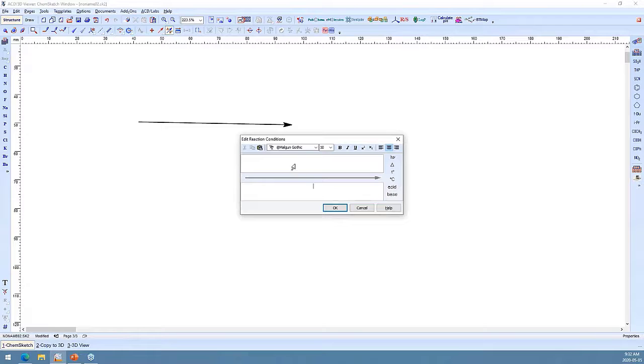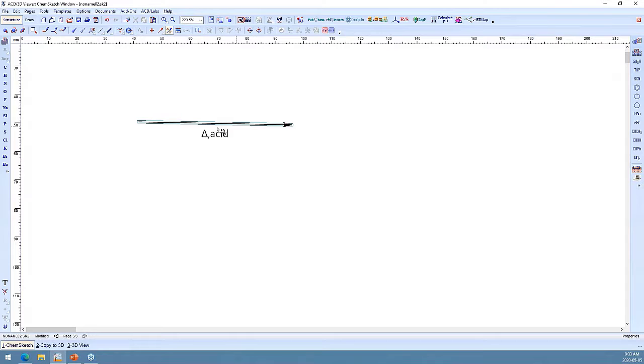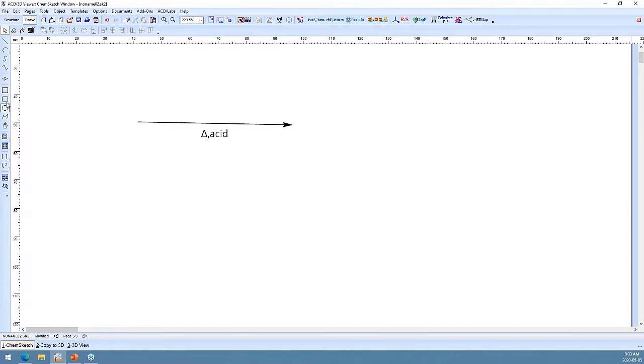And if you click on this, it will allow you to draw in things. Let's say I wanted to have heat and under acidic conditions. Then I would just be able to click those, and it's going to add it below the arrow for me. So the draw mode arrow doesn't have the ability to do that. You'd have to add it in yourself.